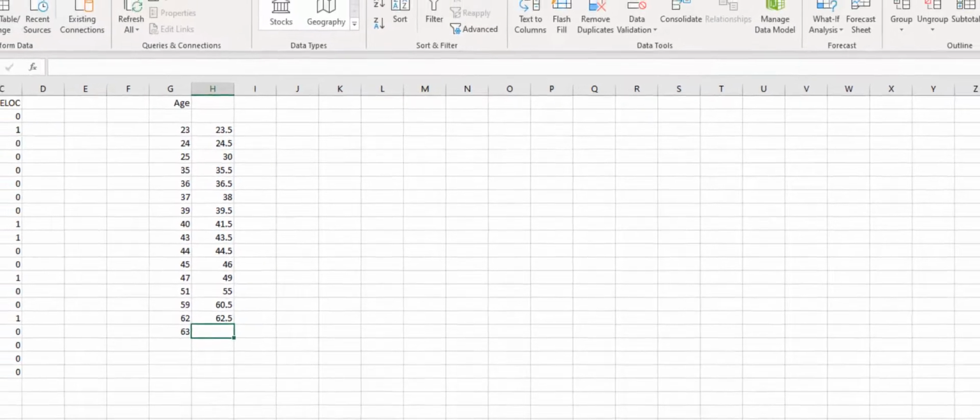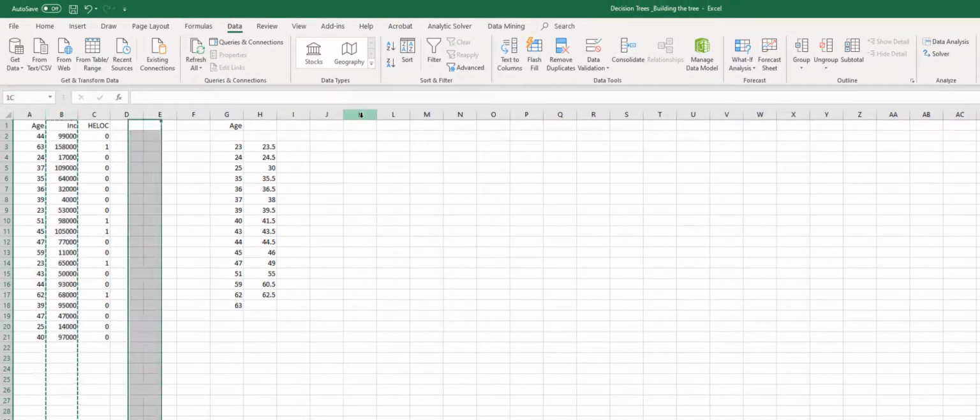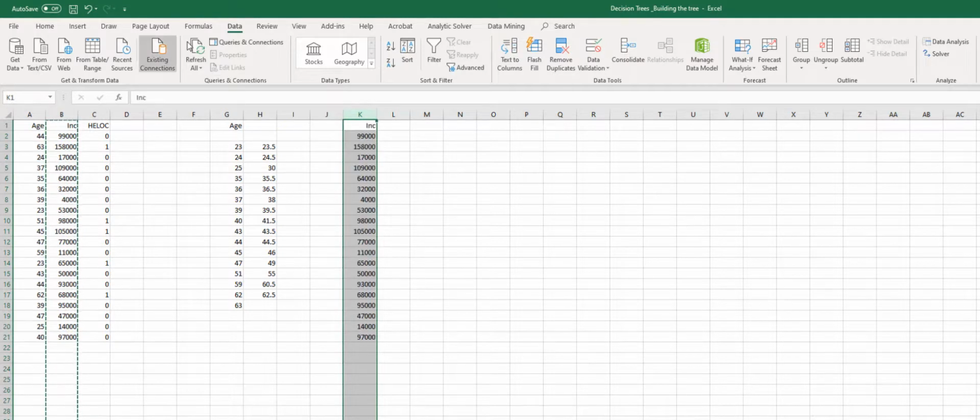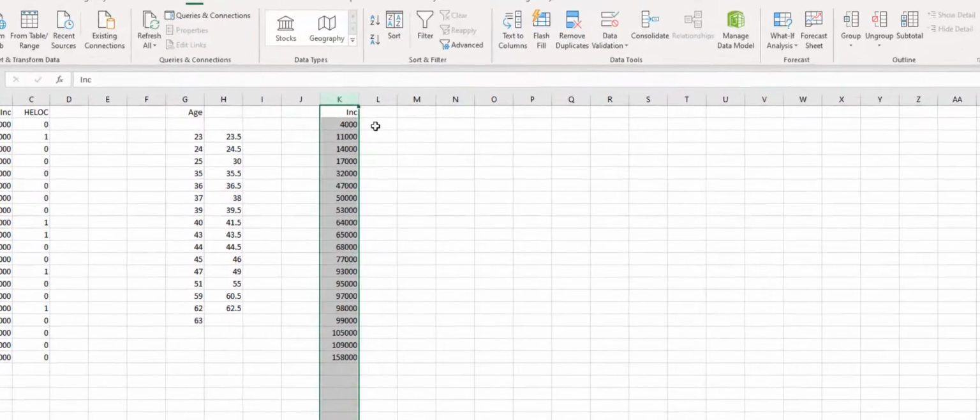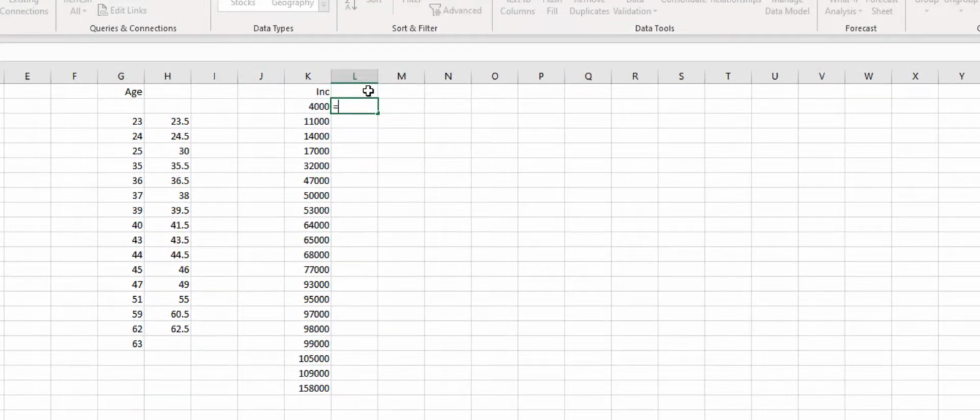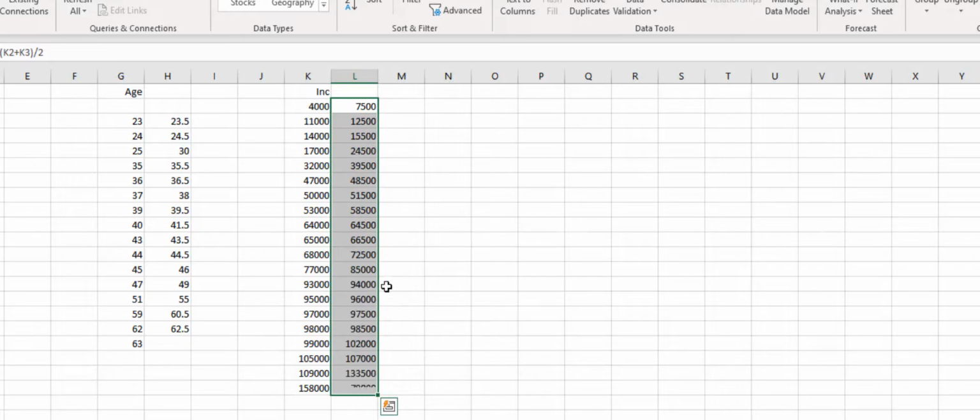Now we are going to repeat the same steps for the income variable. Here let's copy paste the income variable and then next sort the data. And let's see if there are multiple occurrences of the same value. There is none, so we can start using the midpoint formula. Open the parentheses, 4,000 plus 11,000 divided by 2. And now we can drag down this formula. And now we need to delete the last one because the last one refers to an empty cell. And these are the possible split points for the income variable.